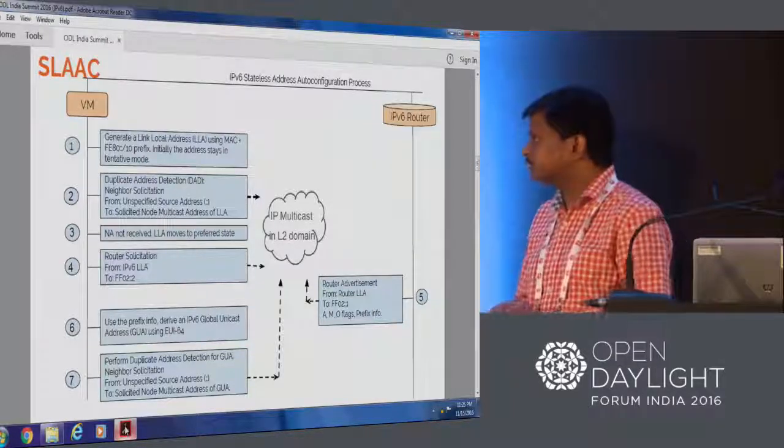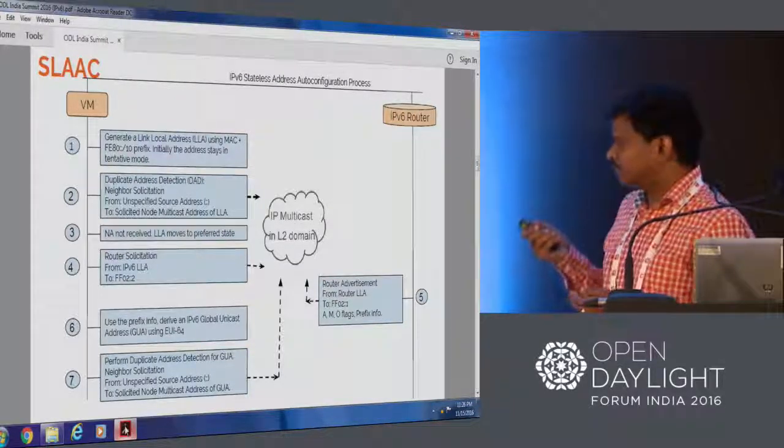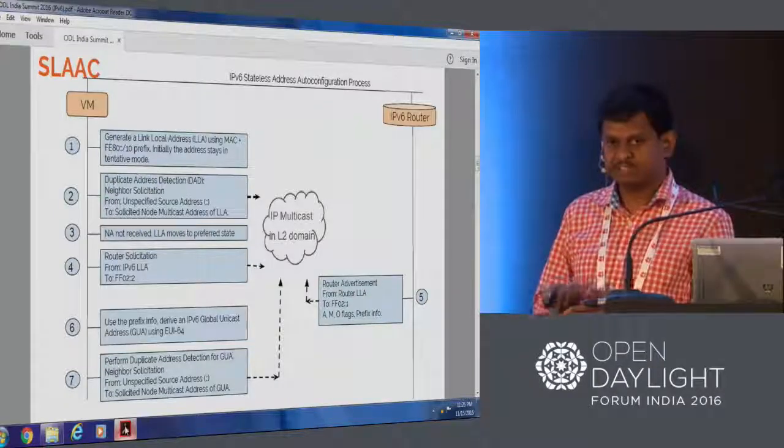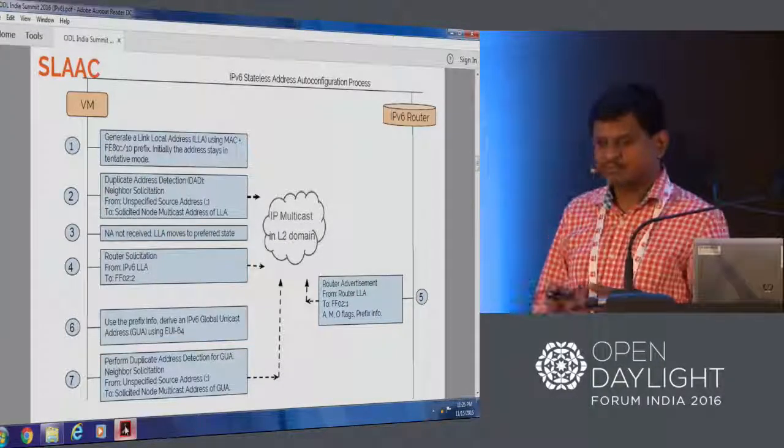Now, in this particular use case, we are talking about SLAAC. So both M and O, where O stands for DHCPv6 stateless mode, sorry.